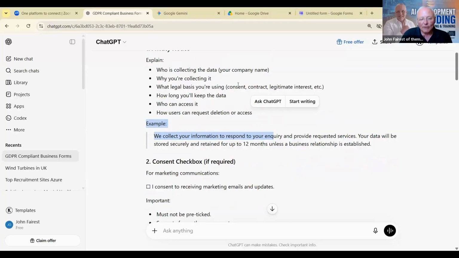How long you'll keep the data. Have you got an indication of how long you would keep any form submission? Or have you thought about it? Eight years, for my insurance. Yeah, okay. I think GDPR.